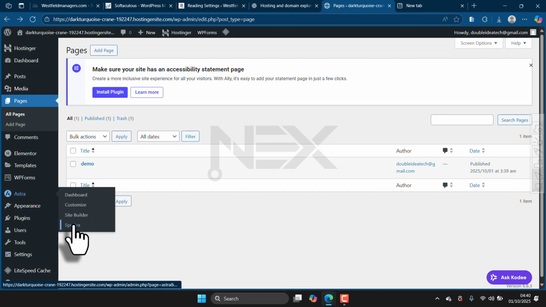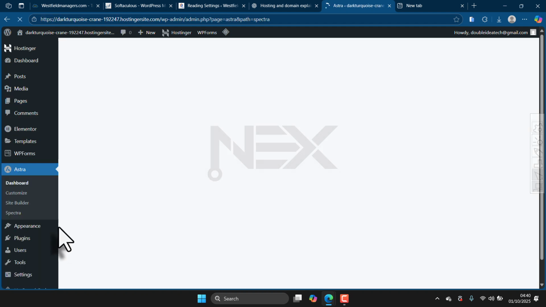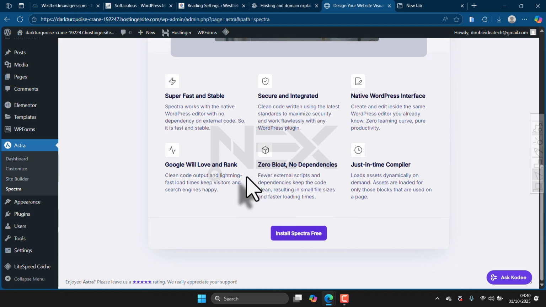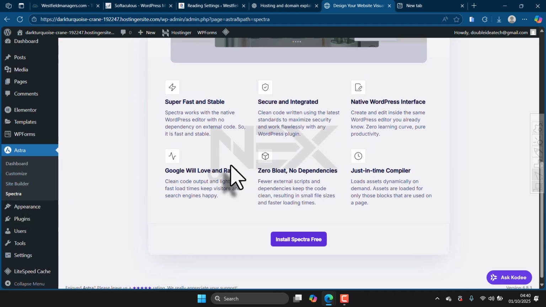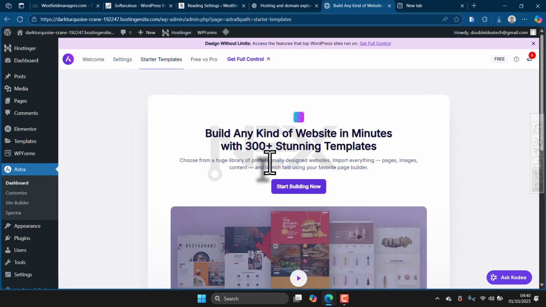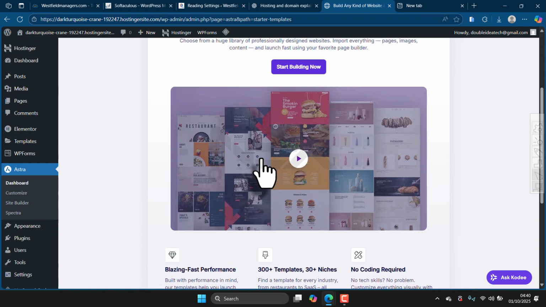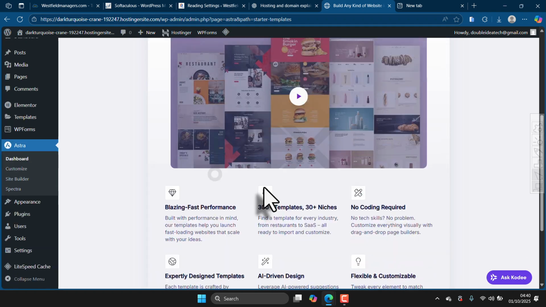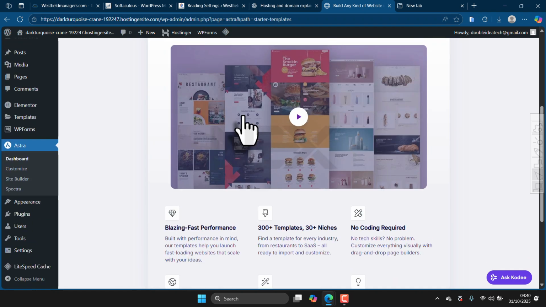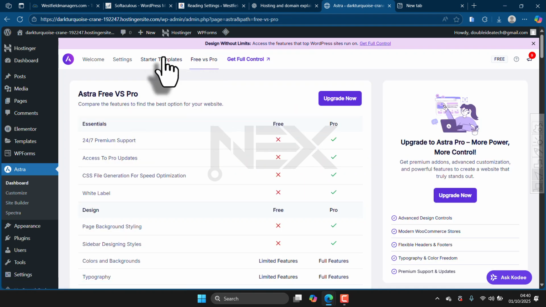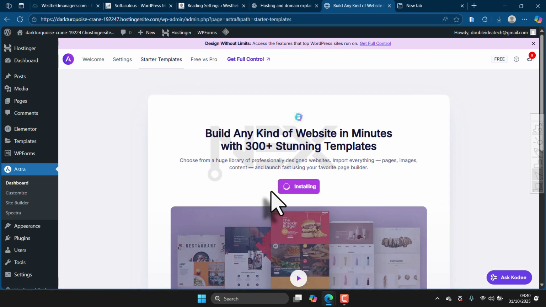They have a plugin called Spectra. Under that Spectra, they have all these templates, which are all starter websites. So you can see many home pages here. You can just install one and start building on it, start customizing. So they will install the plugin and activate it.